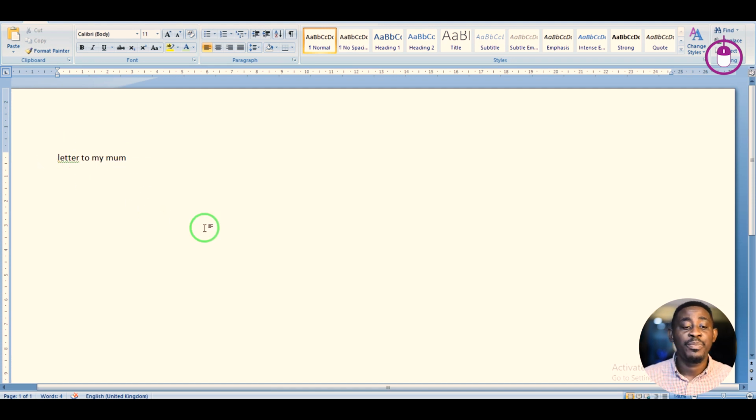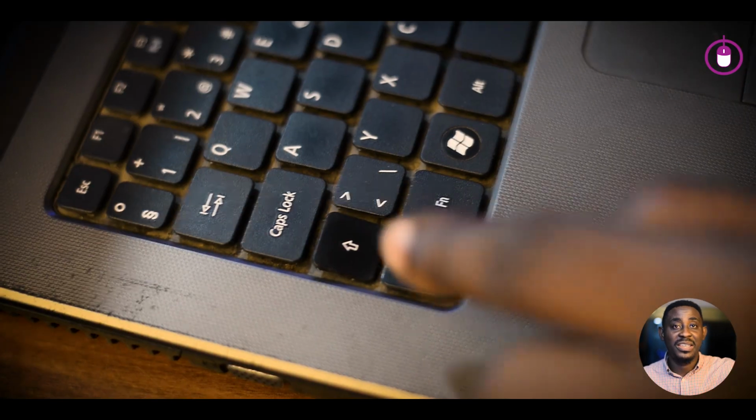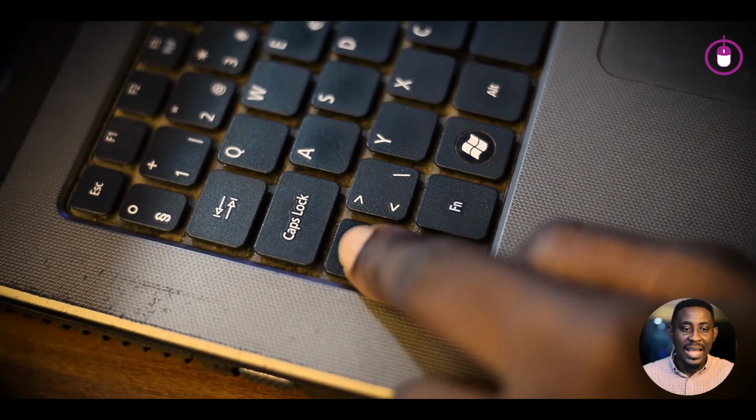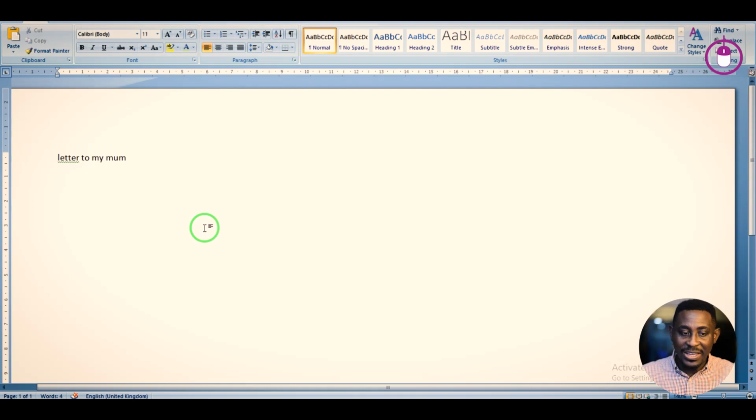Once you take your cursor to the beginning of the text, you press down your shift key. You hold down your shift key and then you use the arrow key to highlight to the other side, or to the end of the text. You can see me doing that gently. You can see I have highlighted that. I can do it again.